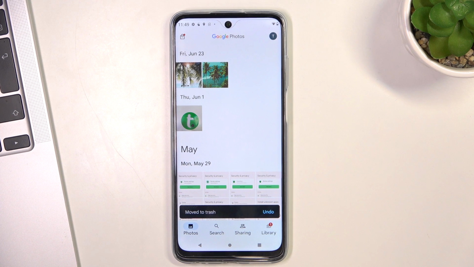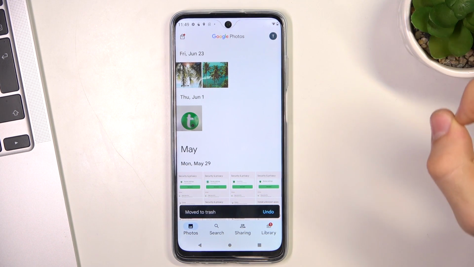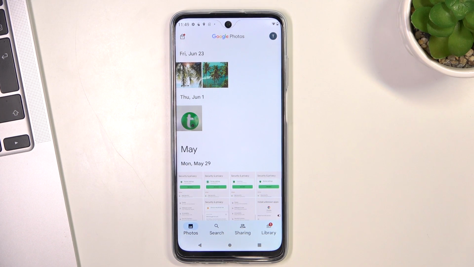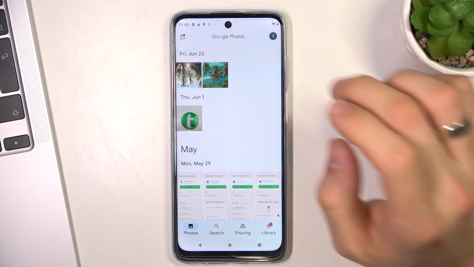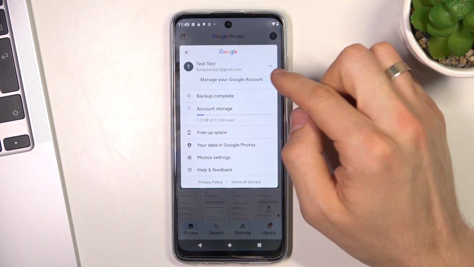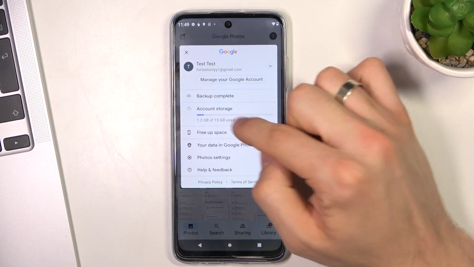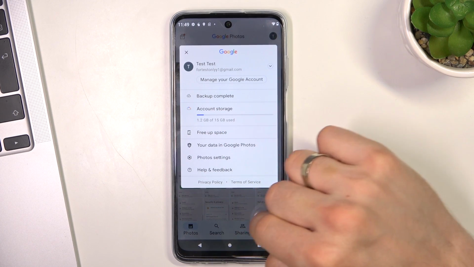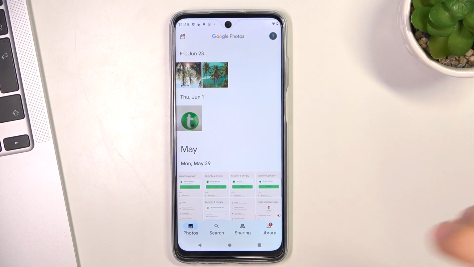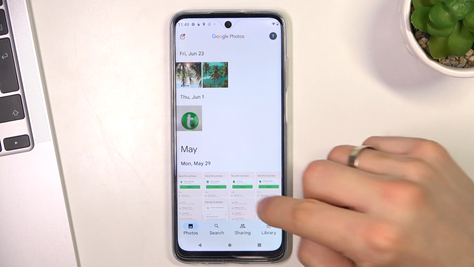And now if you want to recover it, you have only 30 days if you have not enabled the Google Backup. And if you have enabled the Google Backup, you have 60 days to recover. As you can see, I have enabled the Google Backup complete, account storage. I have free account storage, so backup is working. So I have 60 days to recover the deleted photo.